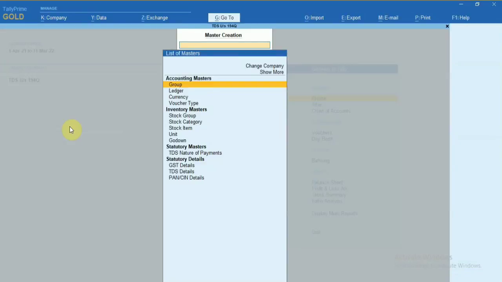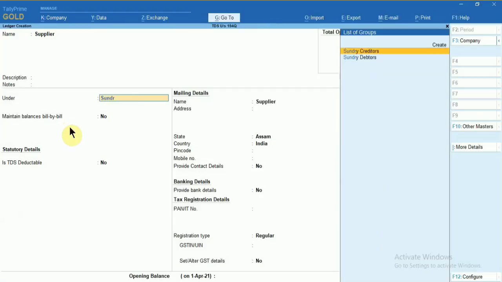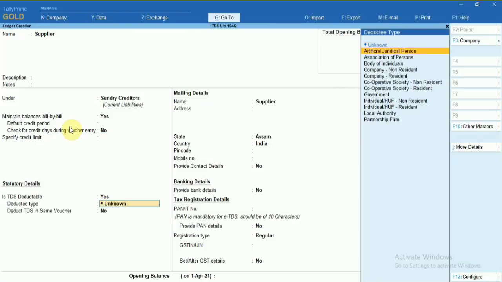Now we need to create some other ledgers to enable us to record the entries. First, let us create the supplier's ledger. Let's name the supplier as Supplier itself, group it under sundry creditors. Maintain balance bill by bill. Please select this option as yes. TDS deductible yes. I'm going to put the deductee type as individual HUF resident. Please understand that this section is not applicable on non-resident, so make sure you select the individual or HUF as resident only.